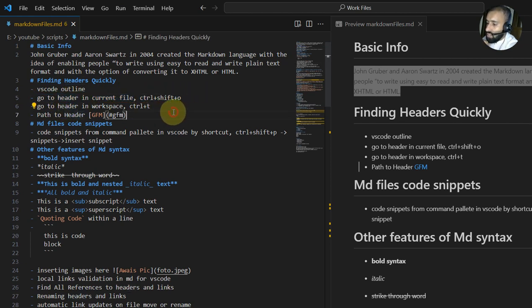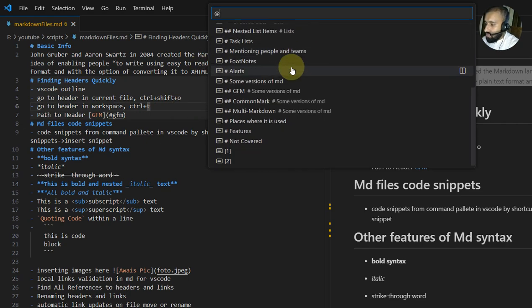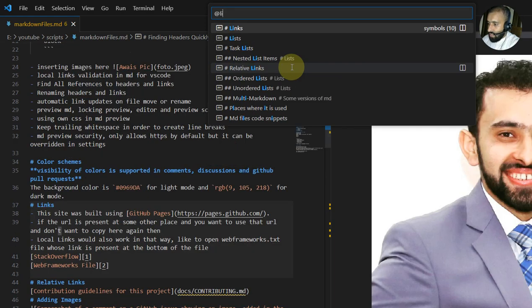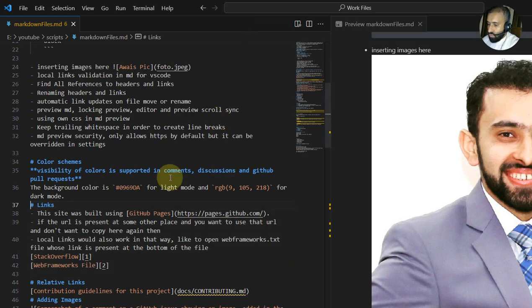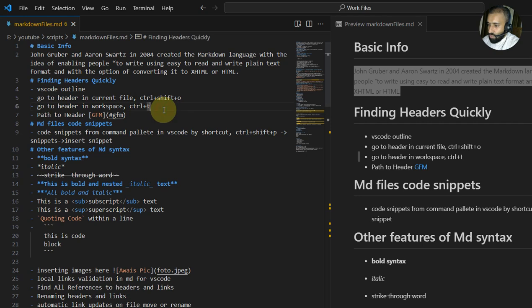And there are other ways in VS Code to quickly shift to headers as well. The other way is with this shortcut, Control Shift O, and here we can see all the headers present in the current MD file, and we can also type. The autocompletion feature is also present, and we can directly move to our required header.